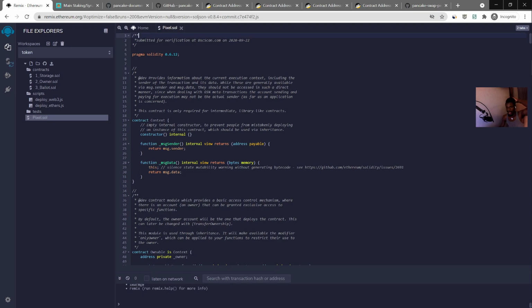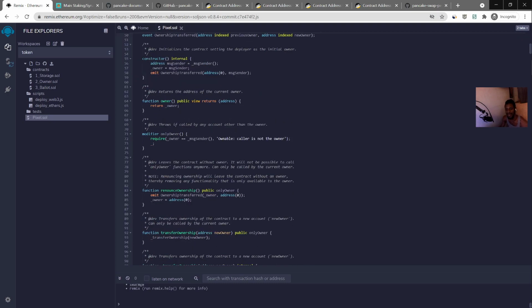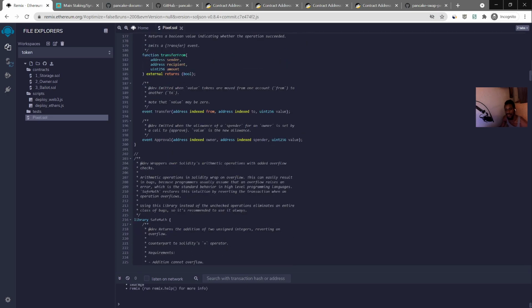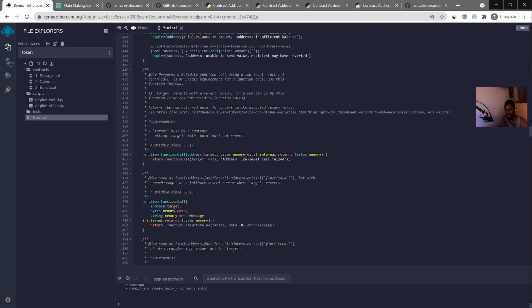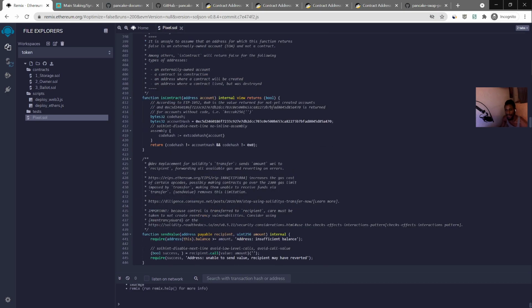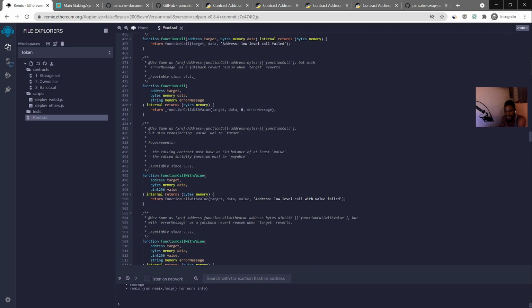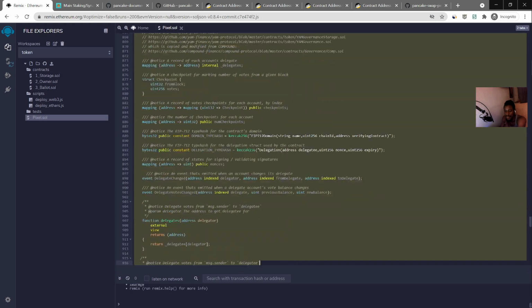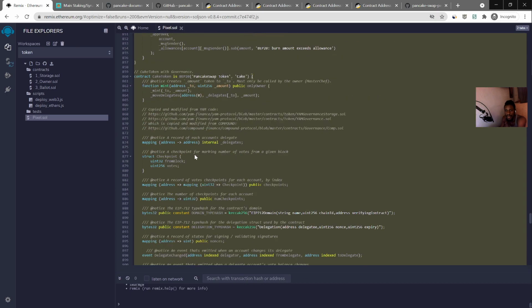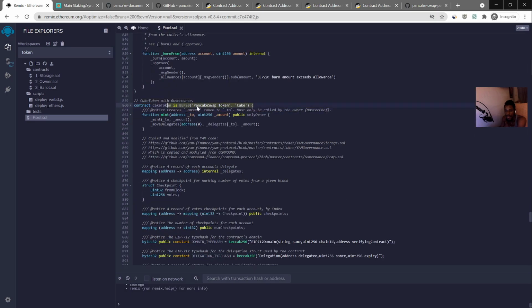Now all you need to do here is scroll all the way down, pretty much to the bottom, until we find CakeToken. This is where we will put our token name. I don't remember if there was something else here, but I think that's fine. So our token name is Pixel.